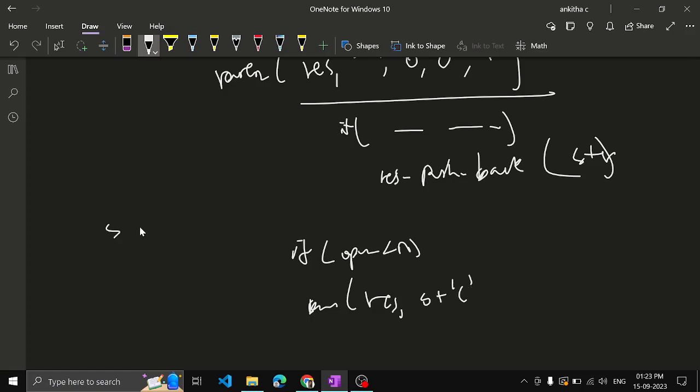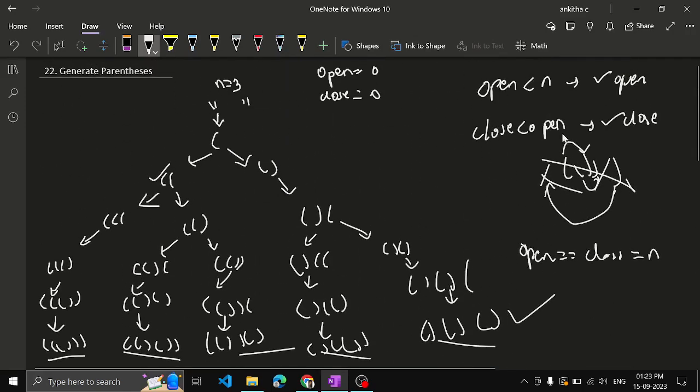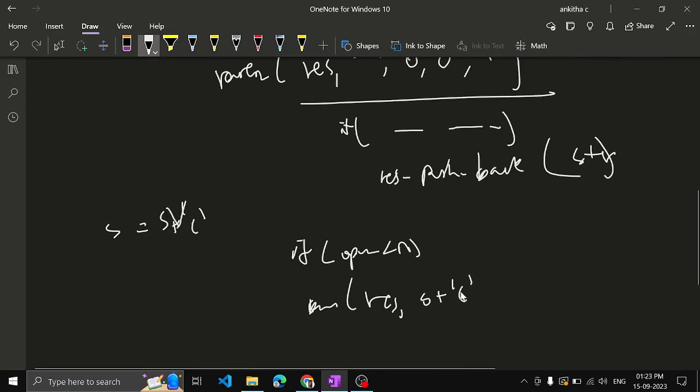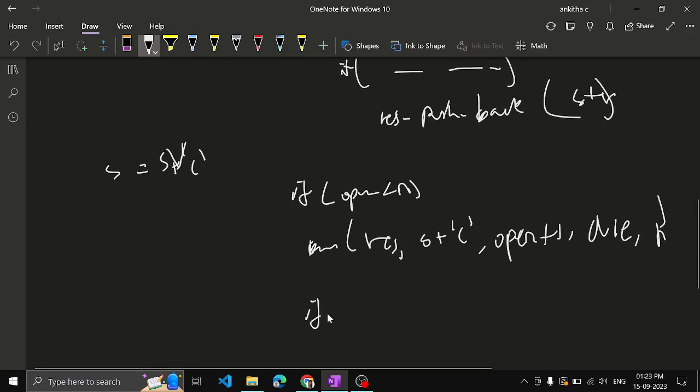You cannot modify s equal to s plus this, because that will affect the next recursive call. In the function you just give string plus open parenthesis, then open plus 1, since open will be incremented because one open parenthesis you are using here. Close will be as it is, and n.